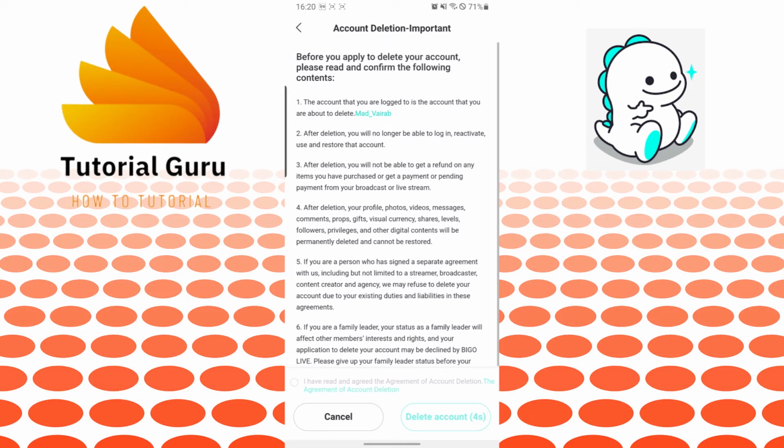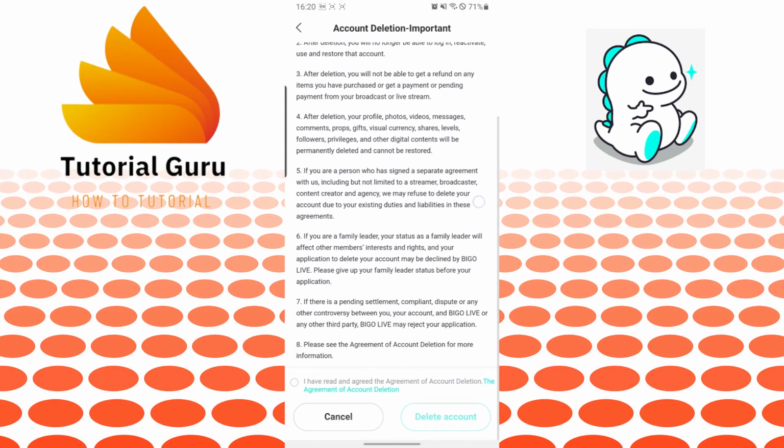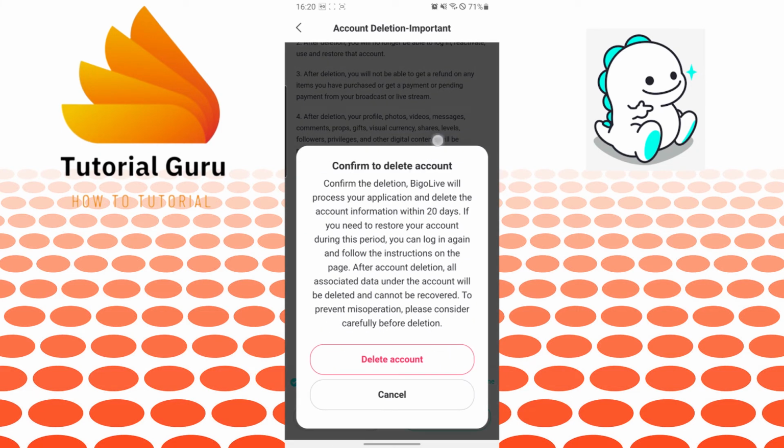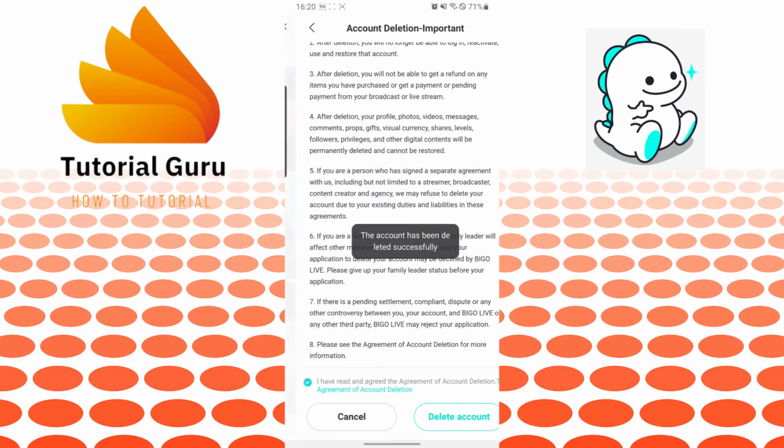And after that, you will be required to read all these agreements by the Bigo Live itself. And you can see that I have read and agreed the agreement of account deletion over here just above the delete account button. Tap on the icon like this over here where I'm tapping right now, and after the box has been checked, tap on delete account. And over here, if you tap on the delete account again, your account will be permanently deleted.